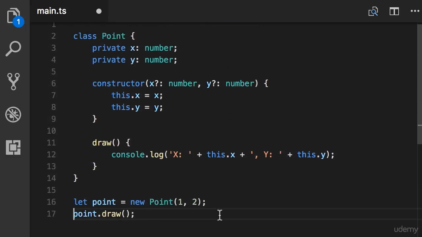Now, by default, if you don't set an access modifier, it's assumed to be public. So here, the draw method, as you know, is public. I can also add the public keyword here, but this is redundant. It's just making my code noisy. So you don't really need to add this. It's better to keep your code short and clean and use the private access modifier only when you need to.